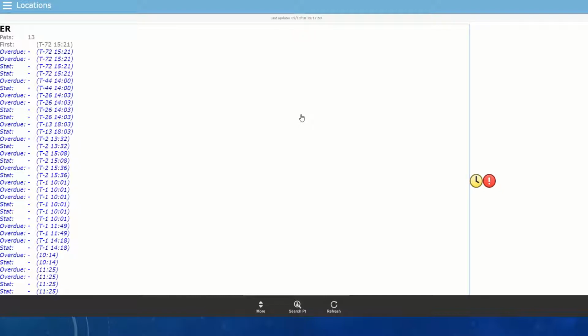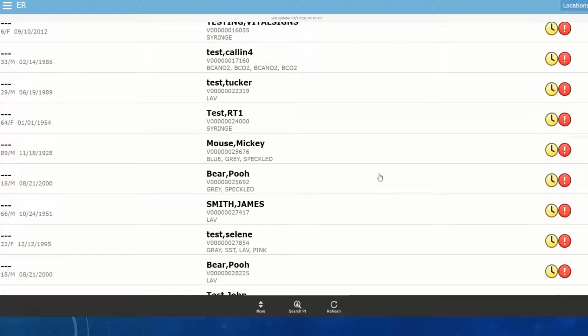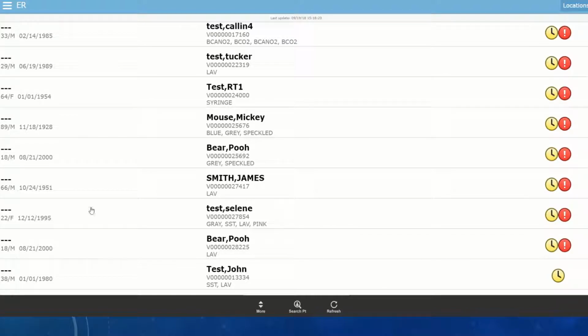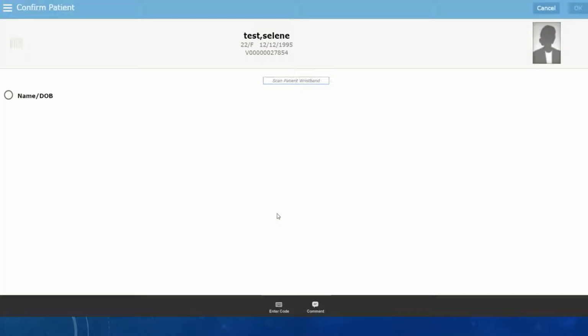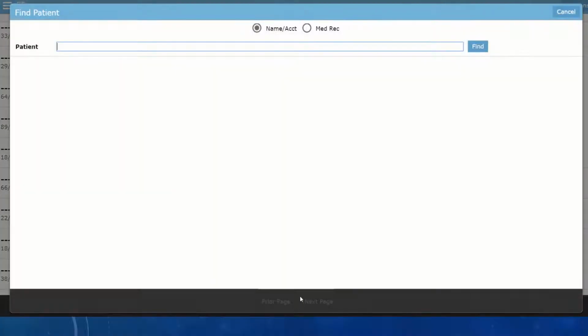So here I would click ER, and I can search through all of these patients to find my patient. Or if I do not like this view, I have the option of, instead of clicking the patient, to open it. I would find my patient, which is Tess Celine. I can just click on her name and open it. If I don't like having to scroll down through it, you can hit search patient at the bottom of the screen, and you can scan your patient's bracelet. Once you scan, it will pop up Tess Celine.